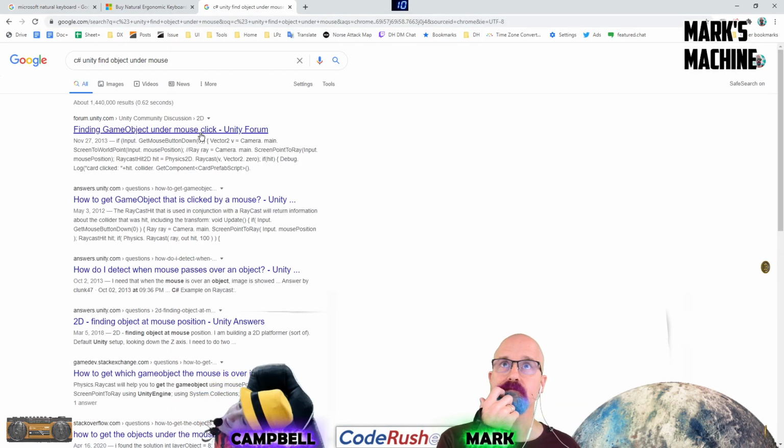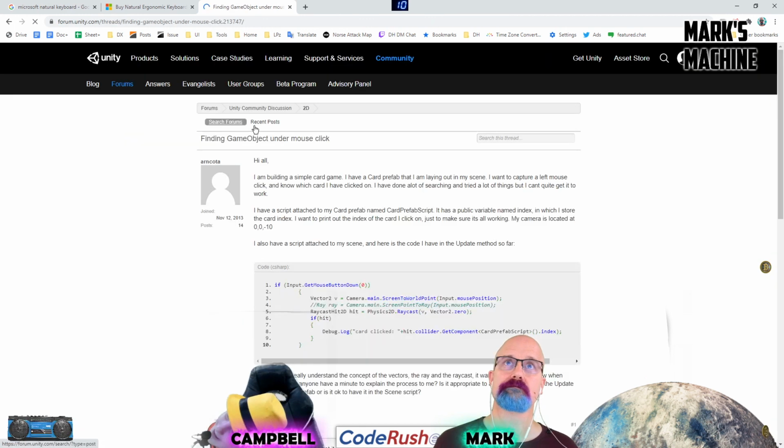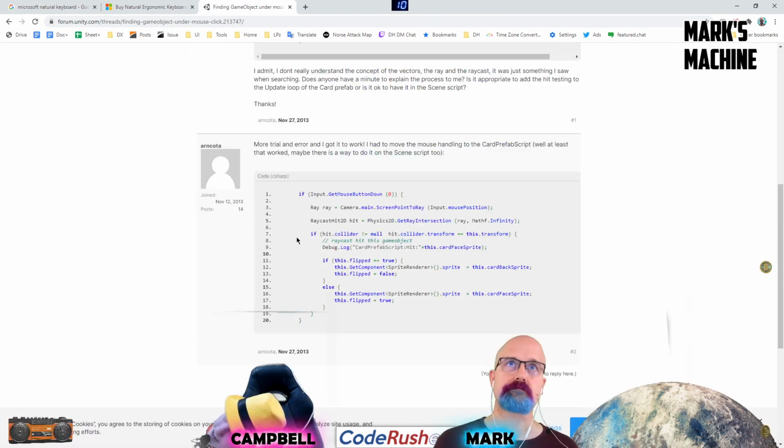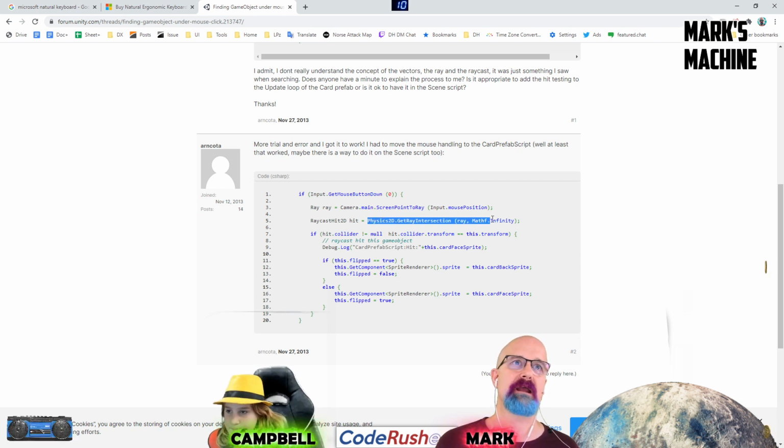But we want to only do it when it's clicked. Oh, got it to work. Had to move the mouse handling to a different script. And so they're calling Physics2D get ray intersection. They're doing screen point to ray from the camera, if Input.GetMouseButtonDown is also one.